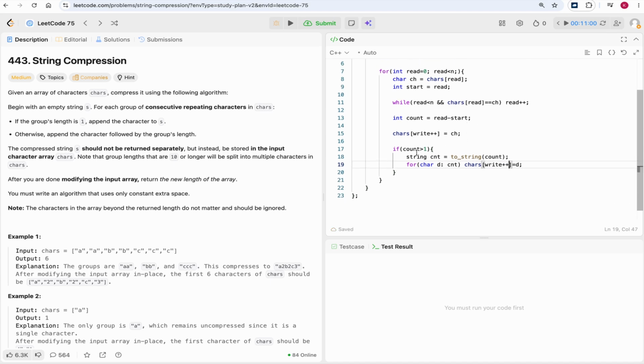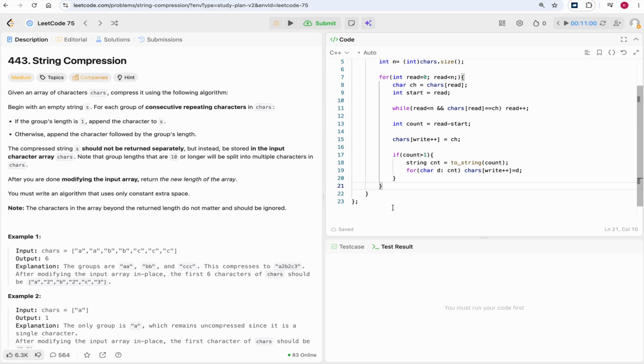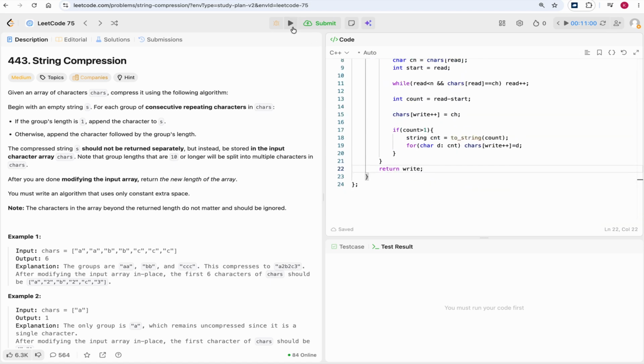So what did I do? I first read the character and counted how many times it is repeating. Then I wrote it in my array, and I also wrote the number of times it appeared, right? Now, like we had decided, my output would be nothing but where my write pointer is pointing to, correct? So yeah, that's it. Let's try to run it and see.